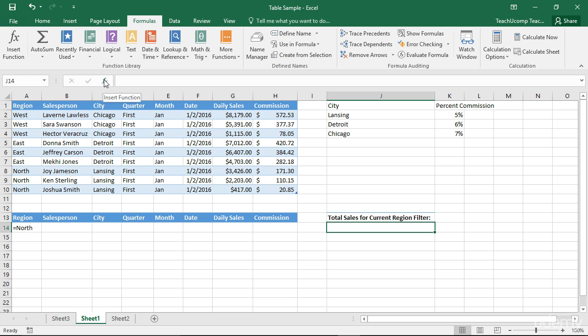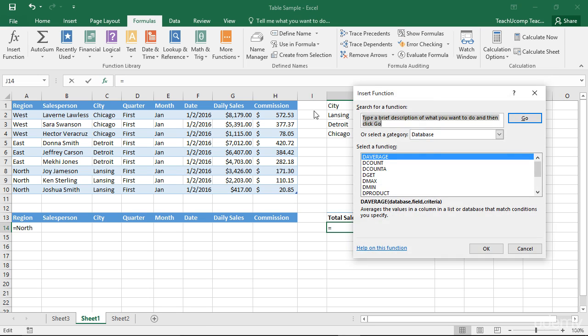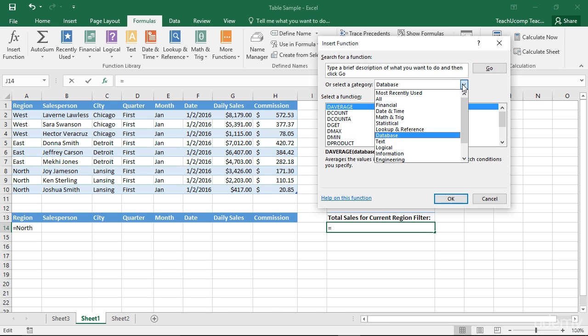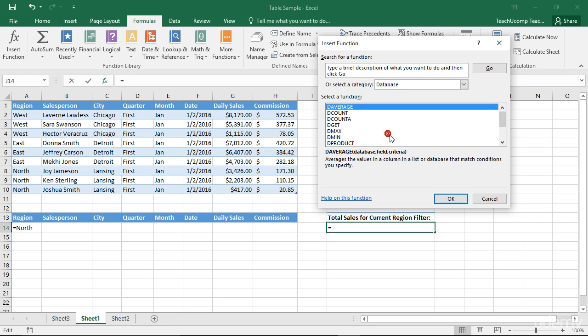You can, however, click the Insert Function button within the Function Library button group on the Formulas tab within the ribbon to open the Insert Function dialog box. Then you can select the Database category from the Or Select a Category dropdown to view the database functions available in Excel. Notice that these database functions are all strikingly similar in the structure of their syntax.